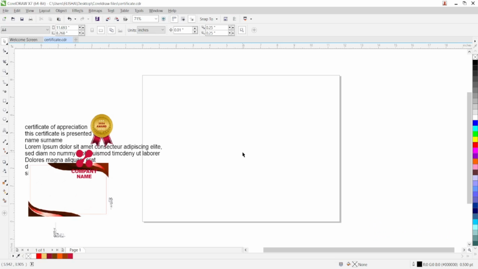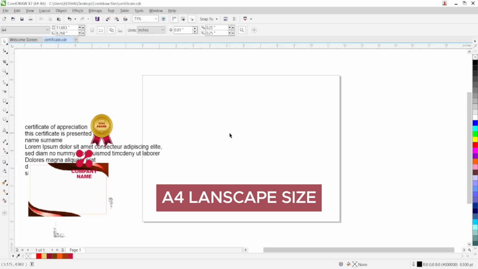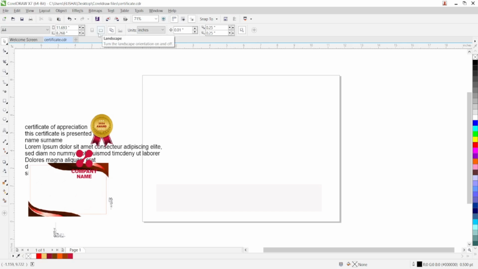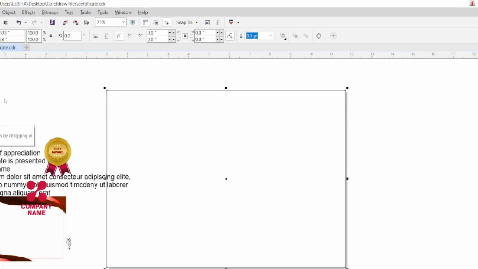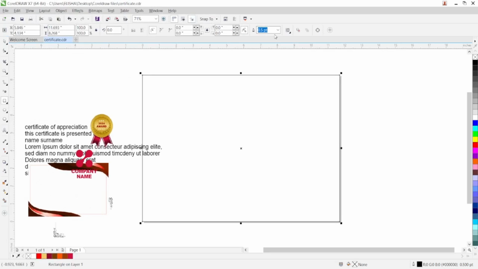I'm here in CorelDraw, and our design size will be 11 by 8 inches. That is the A4 print size. So here we have this, and this is in landscape. So we're going to double click on the rectangle tool to bring out the outline of this shape. Now you can see that. Now this is going to be in airline.